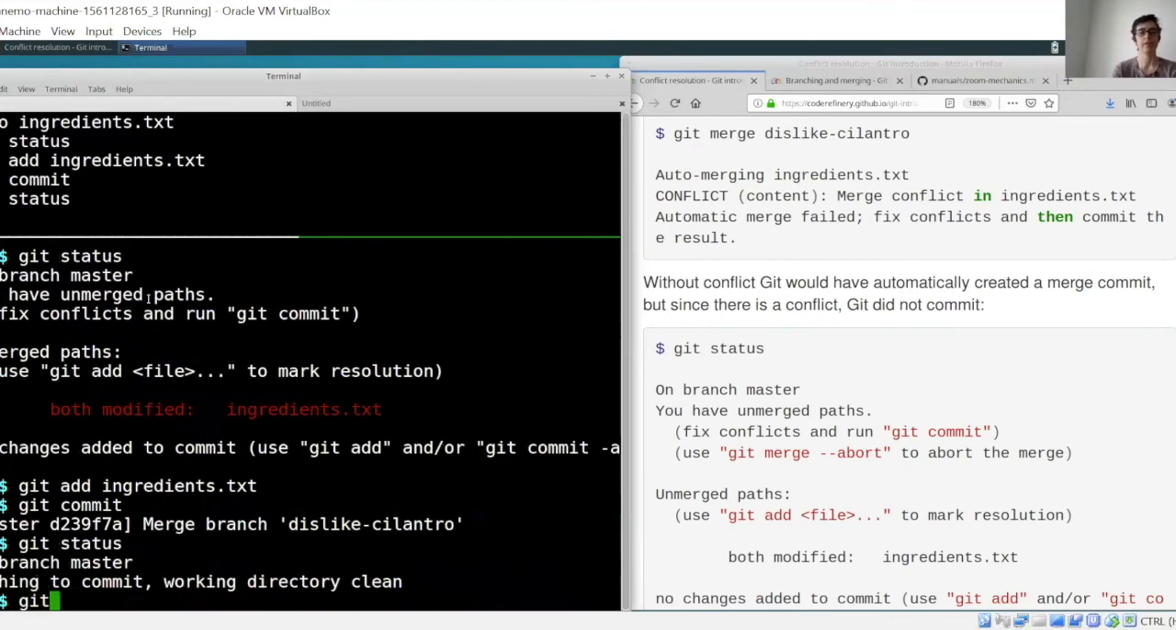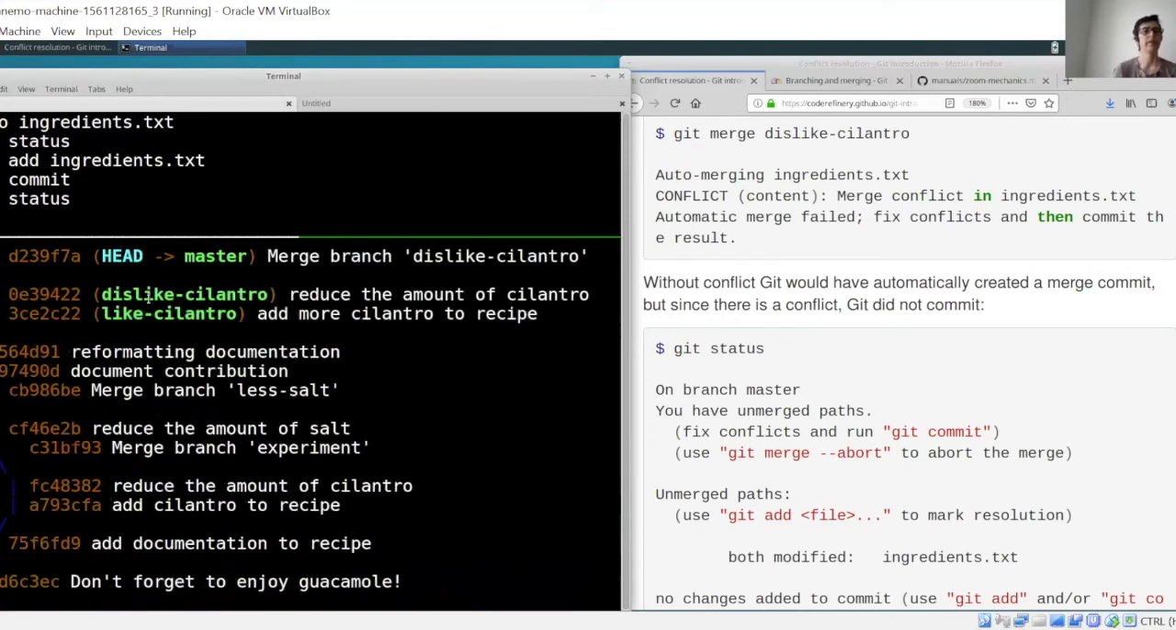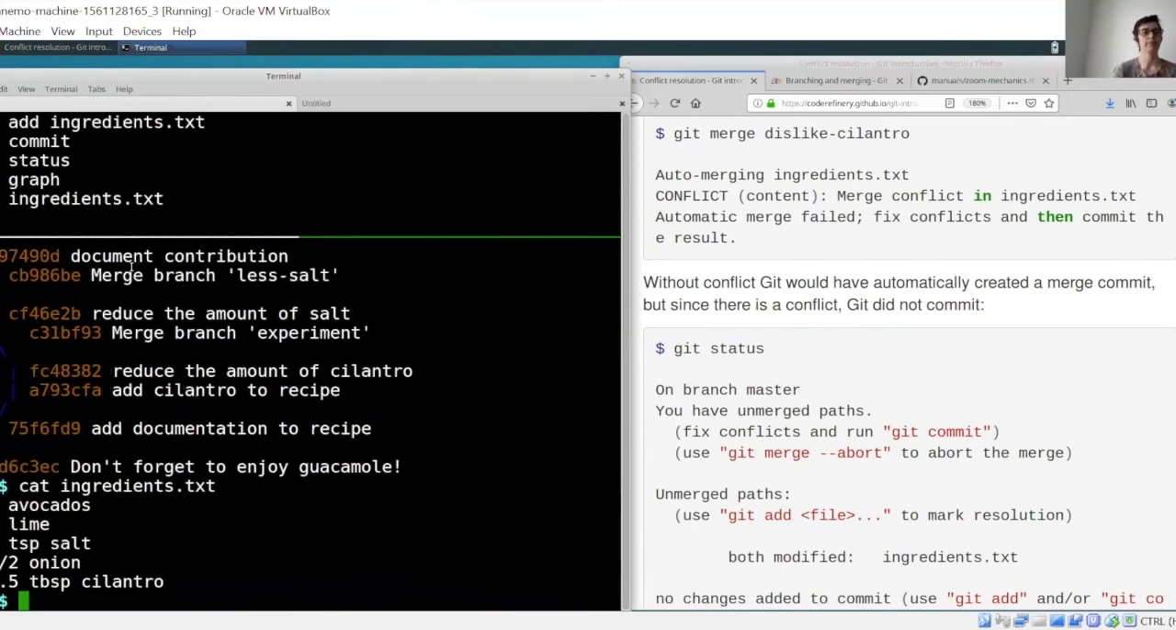Done. The git graph. The head is here. So we managed to merge the two branches. What do we have in the ingredients? Only what we fixed manually in the file. So we had to make a choice.